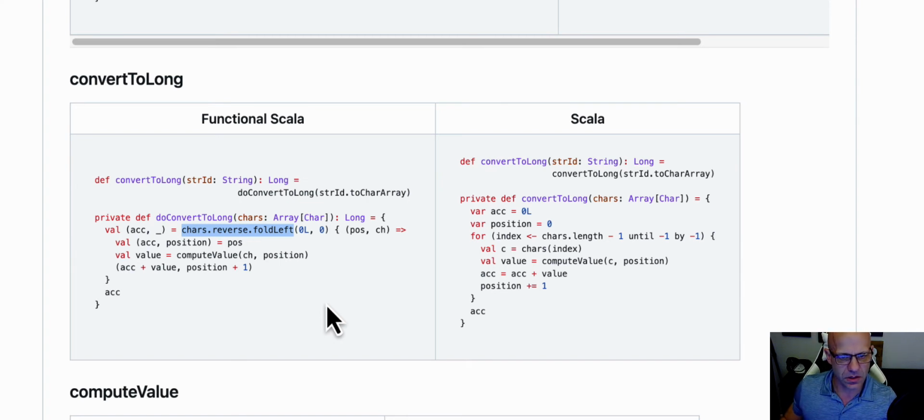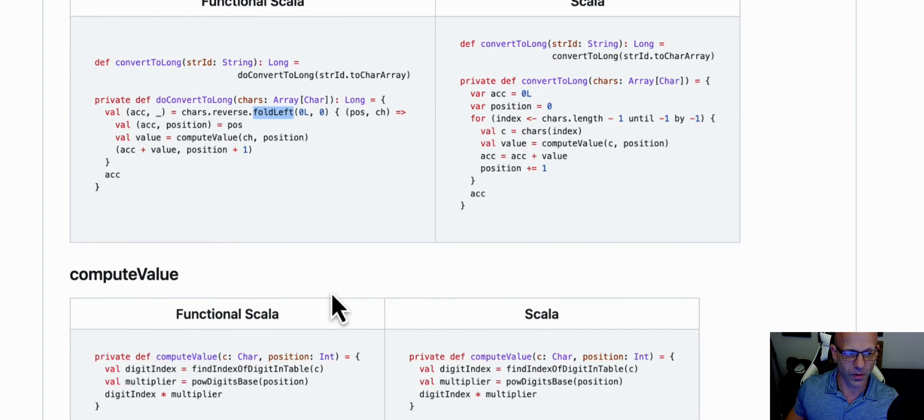So this is a pretty good example of what a functional version versus a non-functional version will look like. This is a for loop. This is a foldLeft, and it'll be nice when we are comparing this to other languages as well. Some support this really well, and some do not. Scala does this very well, by the way.